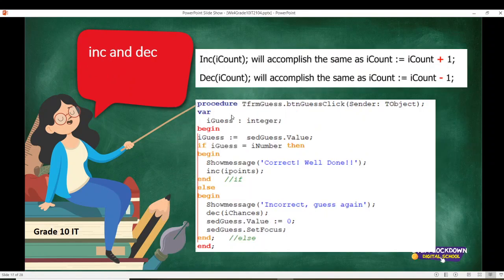Right, now we move on to inc and dec. Now inc, as you can see up here, will accomplish the same as iCount gets the value of iCount plus 1. In other words, inc is to increase the value of the variable in the brackets. Remember, this is called an argument. So inc will increase the argument in the brackets. Dec will decrease the argument in the brackets. So it's the same as saying iCount gets the value of iCount minus 1.